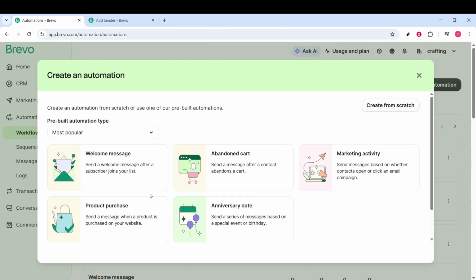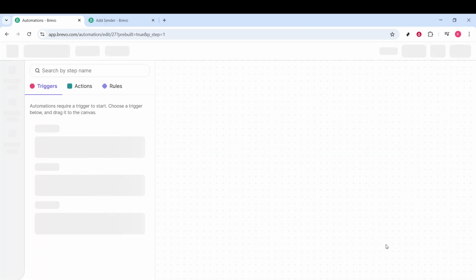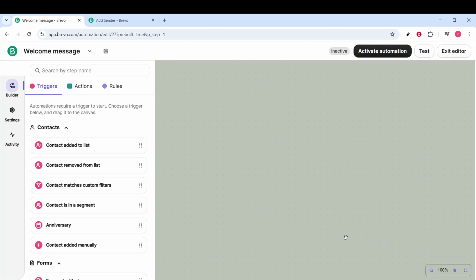Select Welcome Message. This is a simple and reliable starting point for an email series because it is built around welcoming new subscribers and following up with them over time. After selecting Welcome Message, click Start Automating.